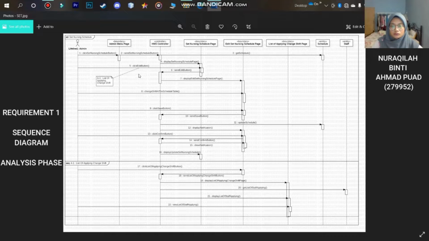So the admin will be able to click the edit button to edit the schedule. The set nursing schedule page will send the edit button to the controller. The controller will display the edit set nursing schedule page. So the admin is able to change the shift at the schedule table.